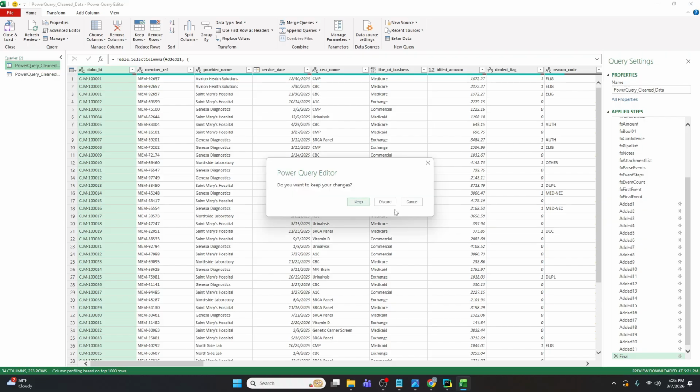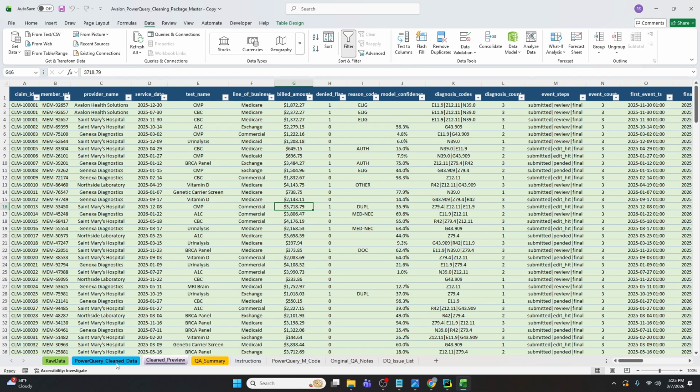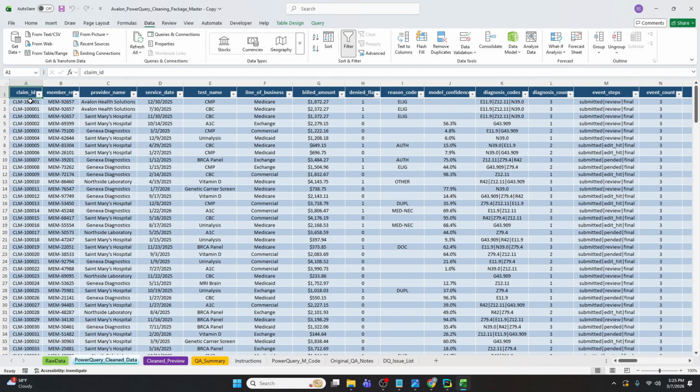So let me jump out of here, discard that, and show you. This is the Power Query right here. This is the cleaned up data. So one thing I did was, this is the finished result with everything cleaned. Okay, this is what that query did. Look at those dollar amounts. I mean, this is polished floors. This looks amazing, right?